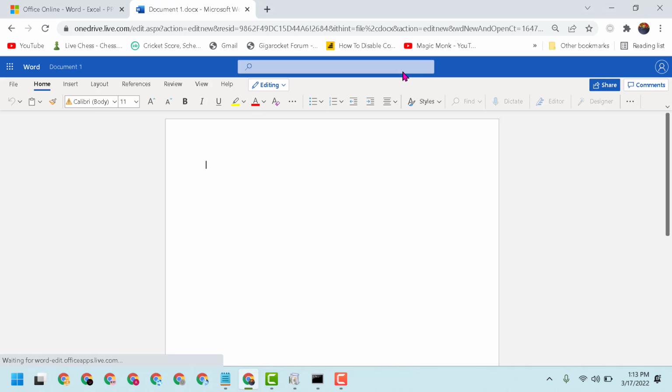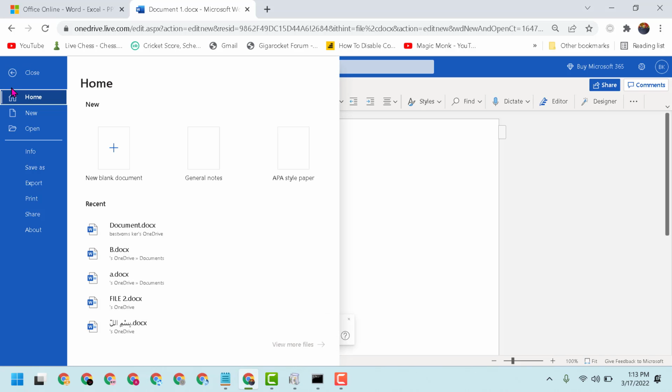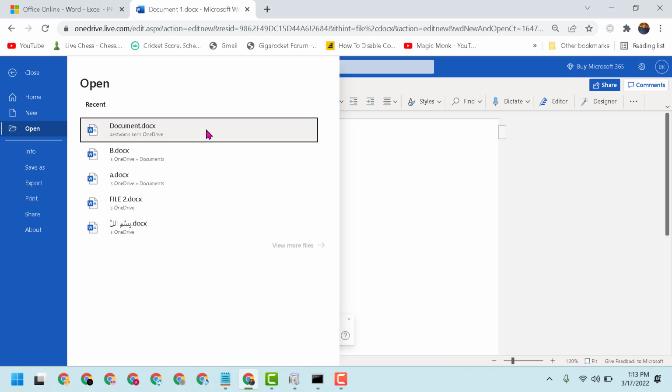So this way guys, you can edit your Word file, and also you can create a new file. If you want to edit your MS Word file, open and find your file. If you do not see it here, firstly you have to save that file in your OneDrive, so you can access your OneDrive file easily.